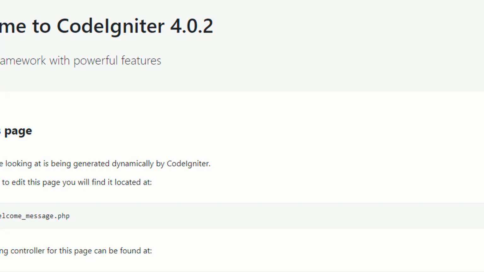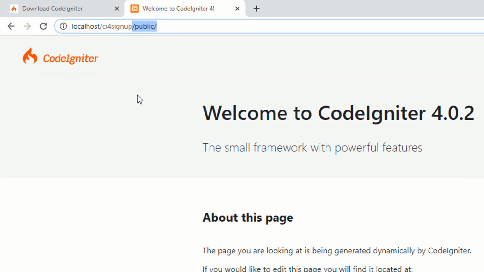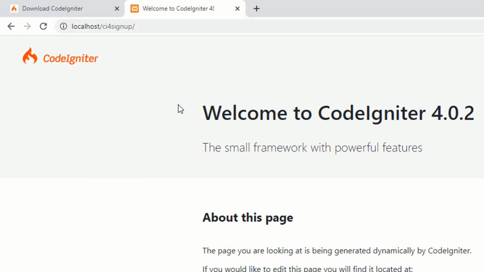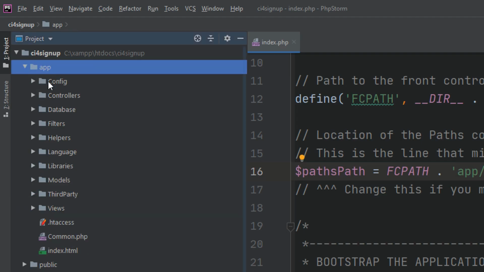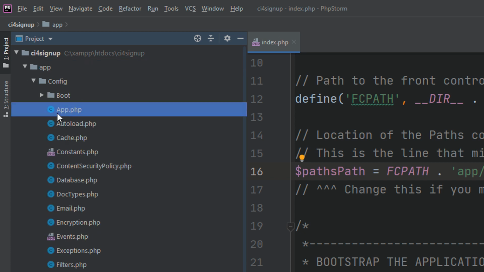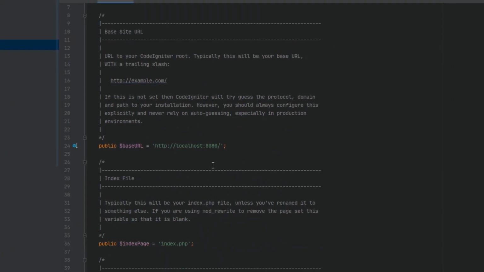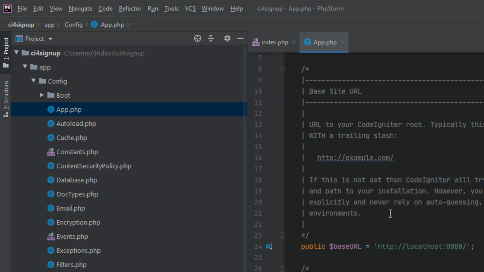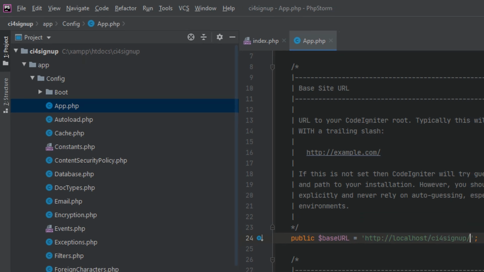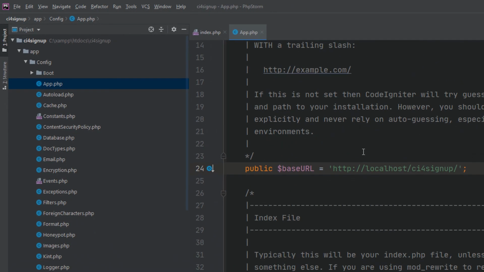Okay, now when you go to the project and access your folder, as you can see, it's working fine, but you need to change some other things. So open your app config and also the app.php file. Now as you can see, you have to set the base URL. So I'm saying this is my base URL. Okay, now we have successfully used the base URL here.